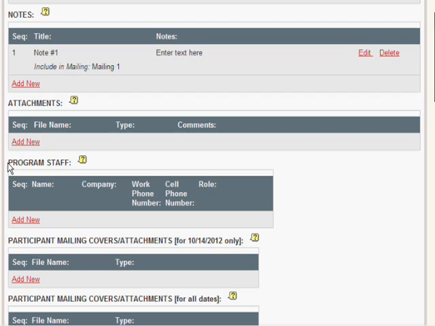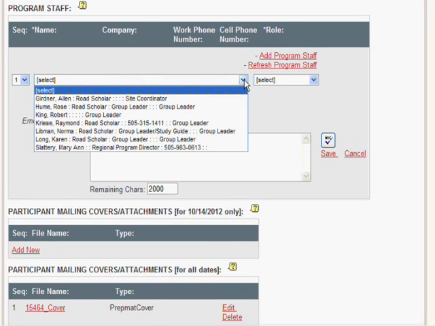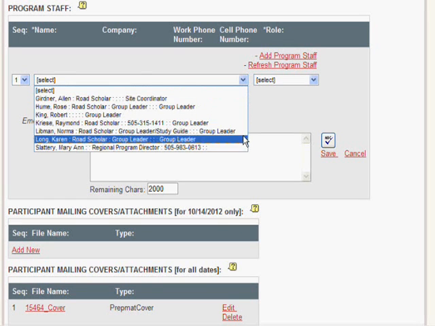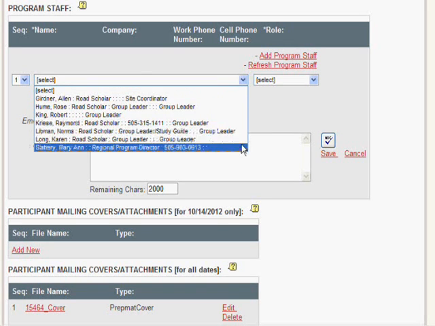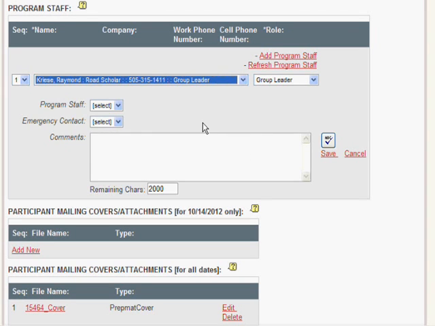Next, we want to associate program staff to this SPI. Group leaders, site coordinators, instructors, and/or emergency contacts are stored on the organization's program staff list, found on the Provider Information tab of this website. You will add staff here so that you can associate these staff to your program date SPIs for inclusion in your participant mailings. This page will first prompt you to select a staff member from your organization's staff list, if any exist. You will see their name, phone number, and role.